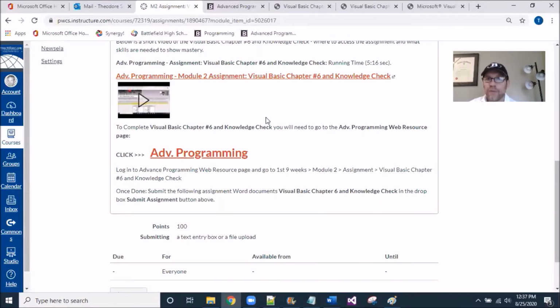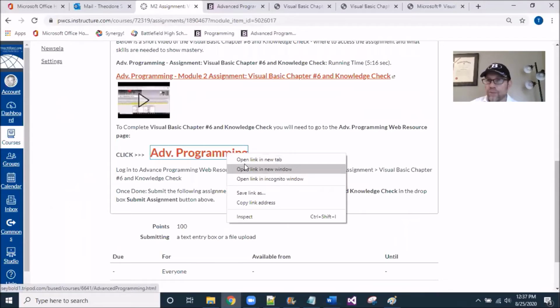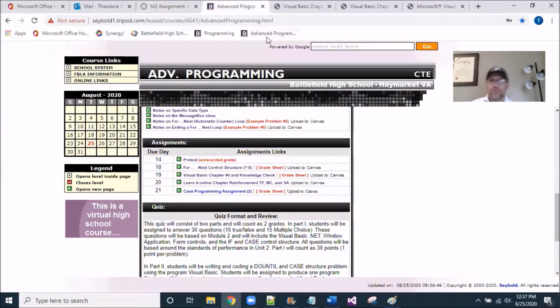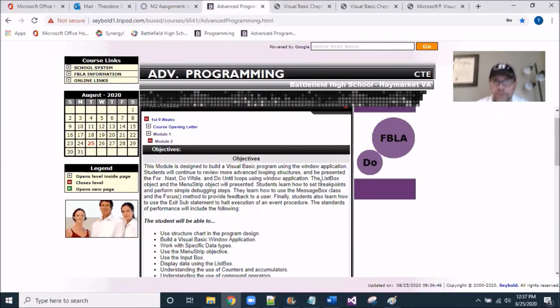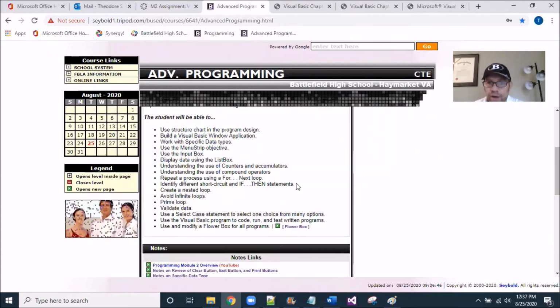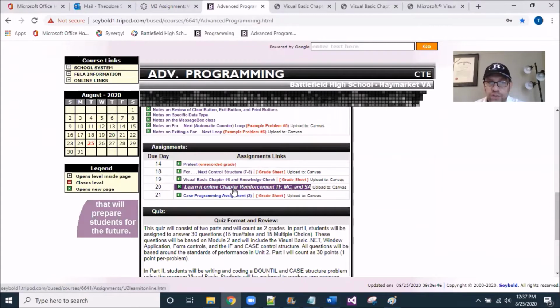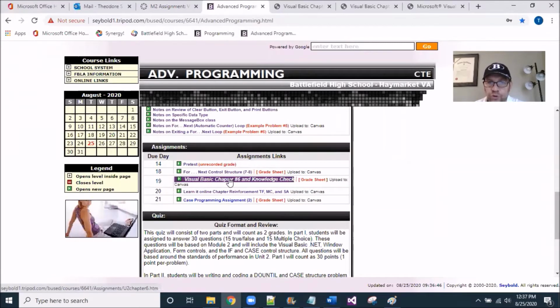So go ahead and get to the Advanced Programming Web Resource page by right-clicking and choosing Open in New tab, or if you're on the bookmark, I'm already there. I'm scrolling down to Module 2, and right here where it says Chapter 6 Knowledge Check, right-click and Open in New tab.